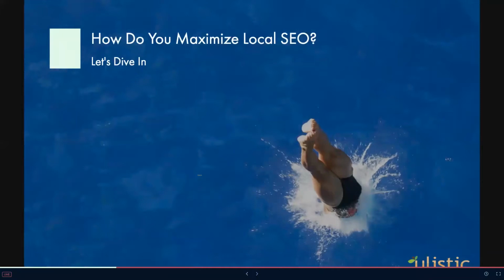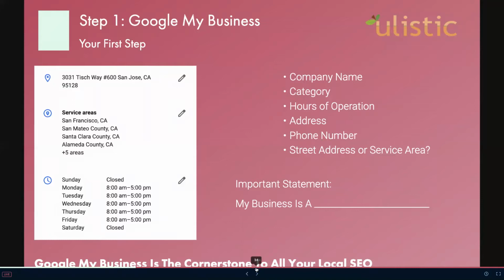So let's dive into local SEO. Let's see what do we have to do? What do we need to focus on in order to make our local SEO efforts very effective? Well, step number 1. Google My Business. And like I mentioned earlier, almost half of the searches out there are coming from local search. So Google My Business is a very simple step that you can take to get out there. Things like your company name, category, hours of operation, your address, phone number, and I'm going to get into all this stuff as we go through here.